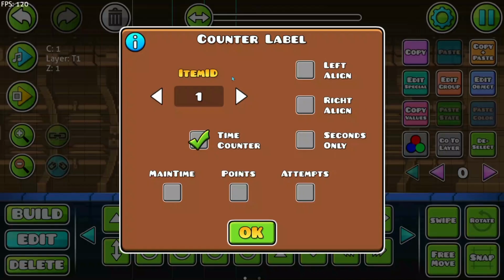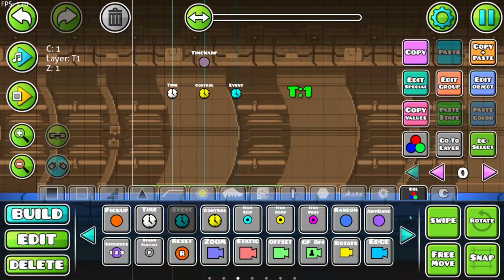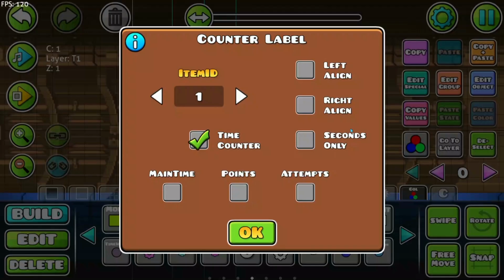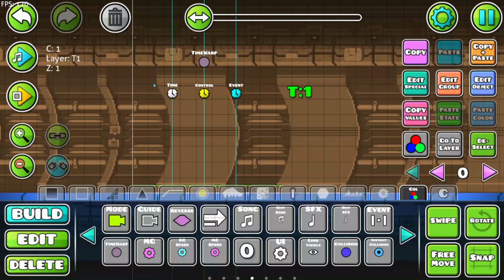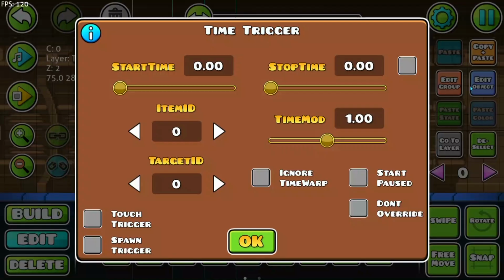Here I have set the item ID, because you will need this text here, which you can find in the editor, in order to set the time or show it up. And I am using the time counter here. If you don't pick this one, it will not work as a time counter. So, here we go now at a time trigger.